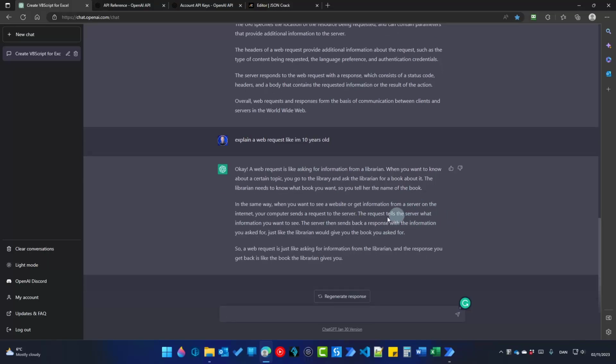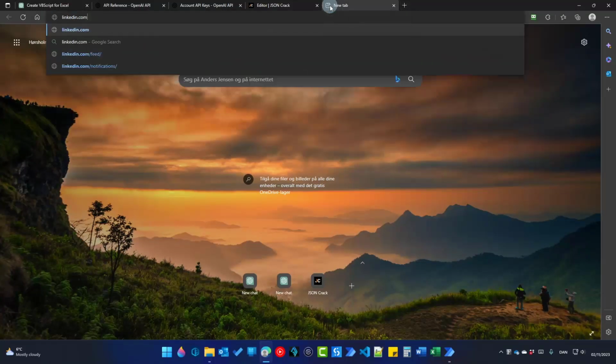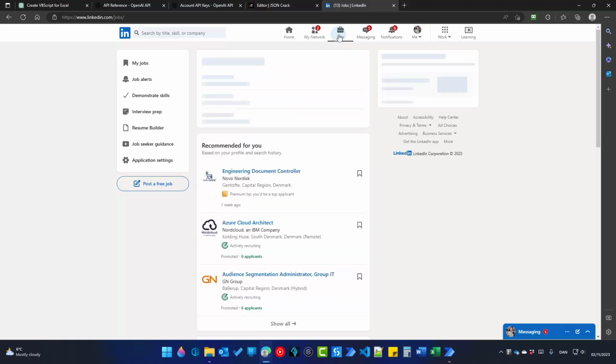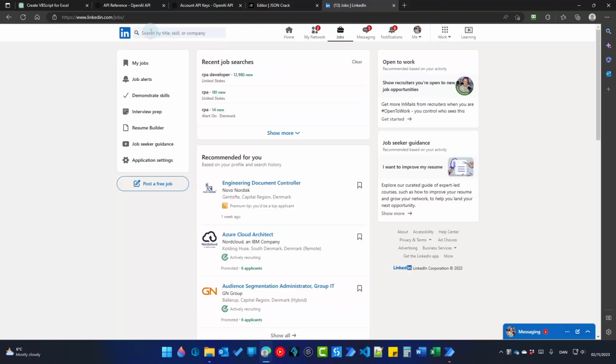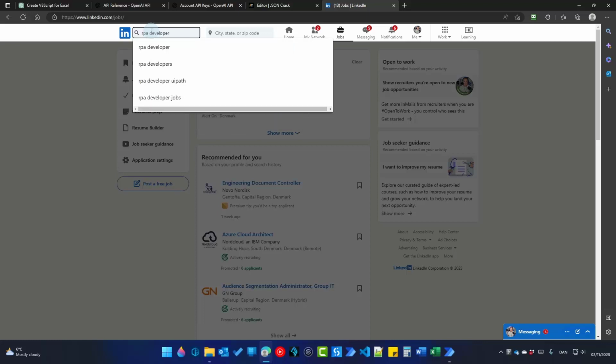Another thing we will use the graphical user interface of ChatGPT for is to write cover letters. That's right. Let's go on LinkedIn and find a job. So I just move to linkedin.com. That will take me to my LinkedIn profile. Here I click jobs. Let's go search for an RPA developer job. So I just say RPA developer.